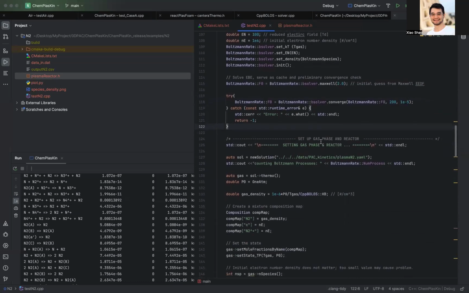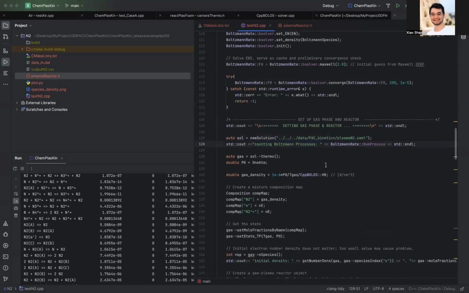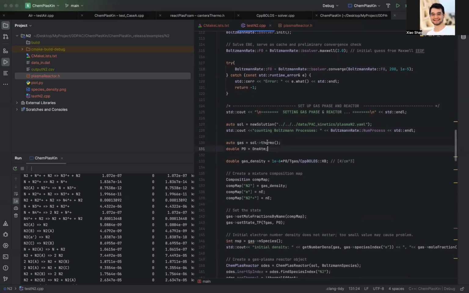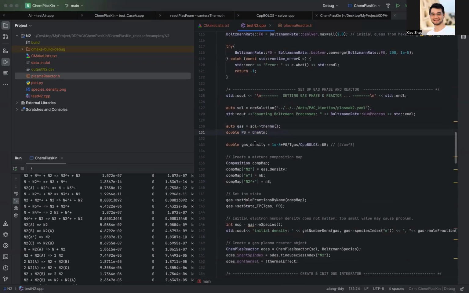Now we move to the gas phase and the reactor settings. We build a new solution object from the plasma N2 kinetics mechanism files. Again, ensure this path is valid. Here is another piece of information telling you how many Boltzmann processes there are. Then we get the thermo object called gas and define the pressure, which is 1 atm here. Then you can calculate gas density.